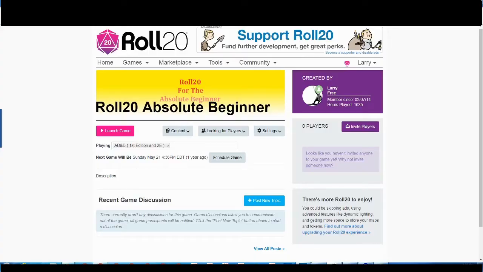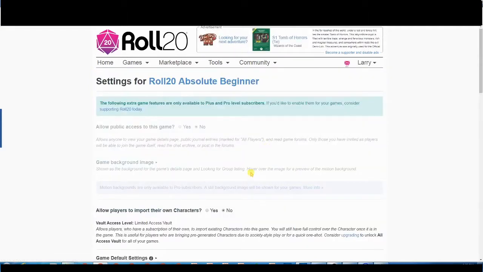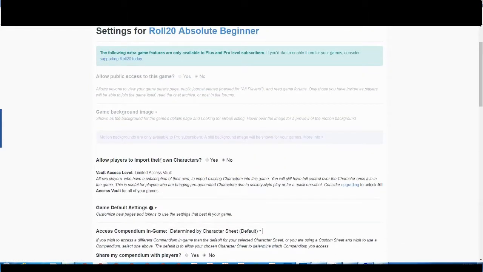I would also like to point out that there is a way for a Game Master that does not have a paid account to import characters from players who do have a paid account. Under Settings, Game Settings, towards the top right here, allow players to import their own characters, yes or no. The vault access level is going to be limited, and it will let players with a subscription import existing characters into the game.